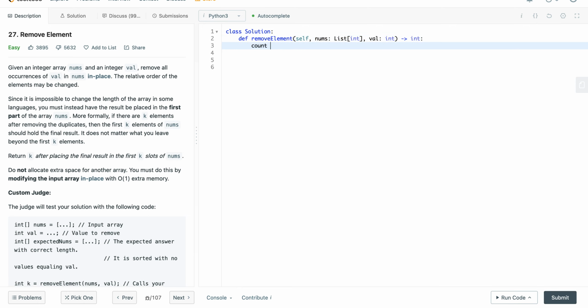Looking at this question, we can have a count that counts the number of elements in the nums that are not val. So we can initialize the count at 0, and then we can go through the list of nums by doing for num in nums. And if num does not equal val, then we can rewrite the nums in place.